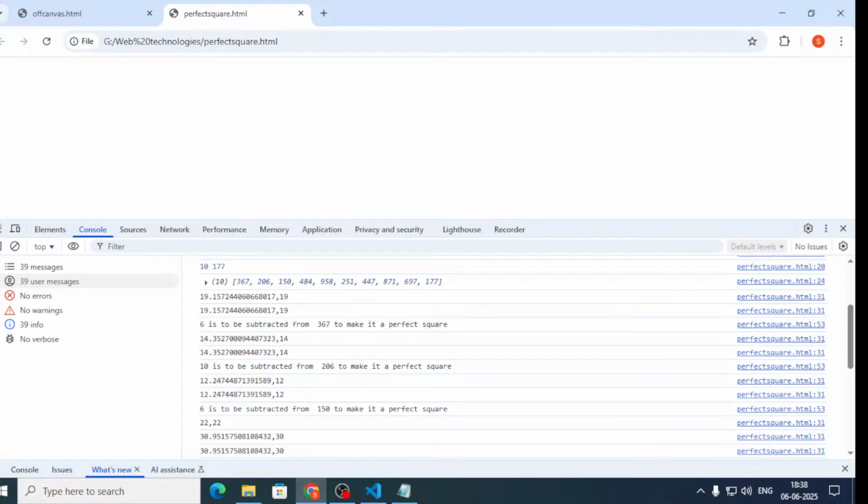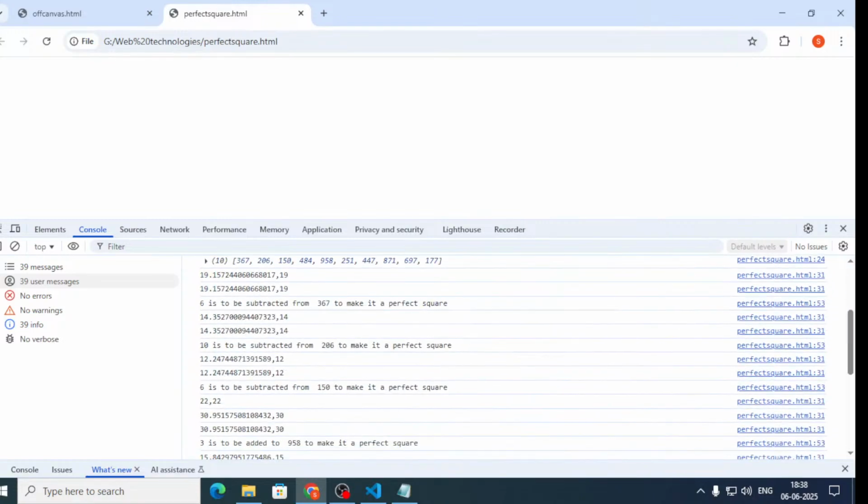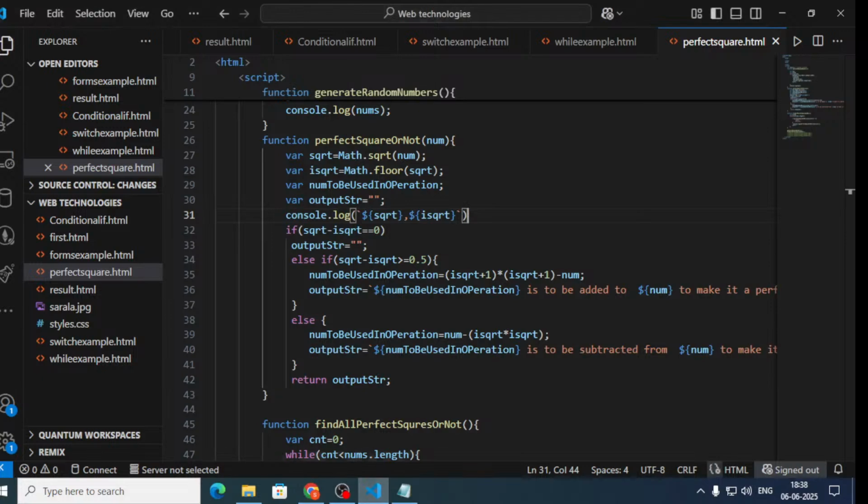Similarly, when you go with this, this is also not a perfect square, but when you go with this here, 22 22 we are getting. So when it is 22 22, what exactly is it? Let us see here. It is 484. Okay, 22 22s are going to be 484. That is a perfect square. That's why it is not printing anything. So like this you can use console.log, and with the help of that you can find what is happening exactly.